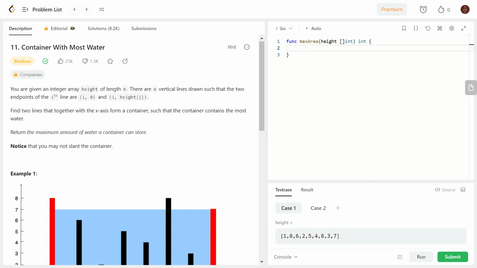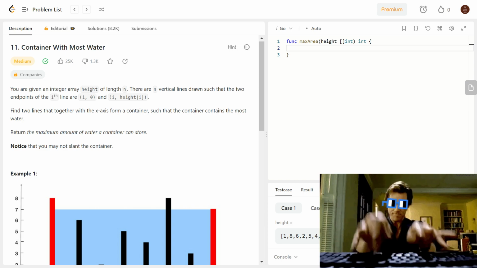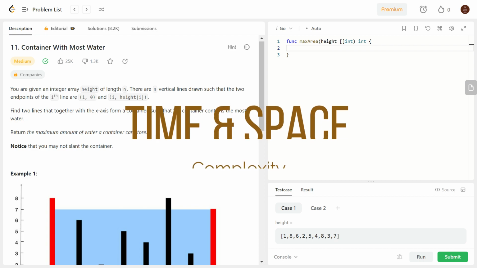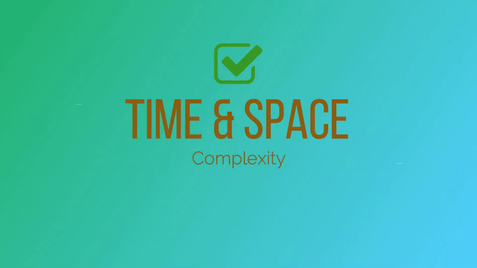The idea here is to start with the most basic solution first and then try to improve on that solution. This is the approach you should be following in your coding interviews as well. We will also discuss the time and space complexities involved in both of these solutions.